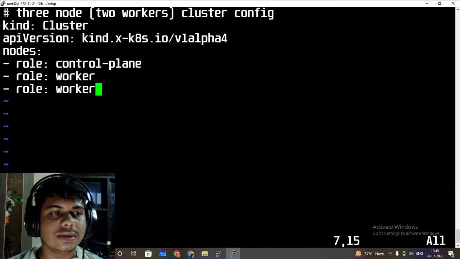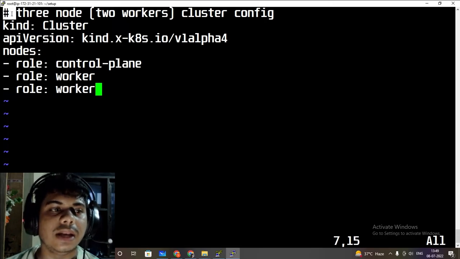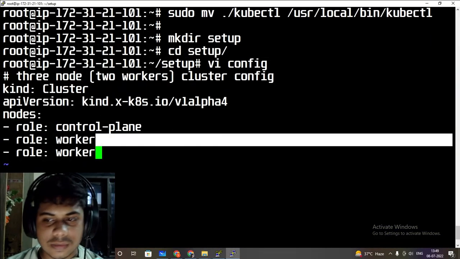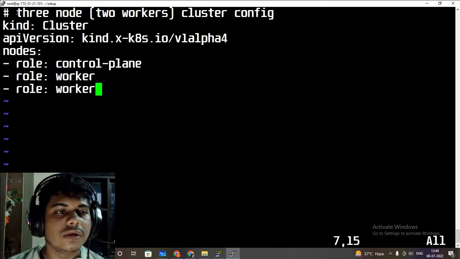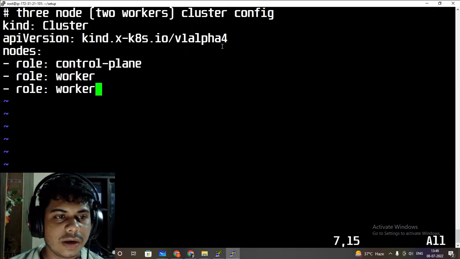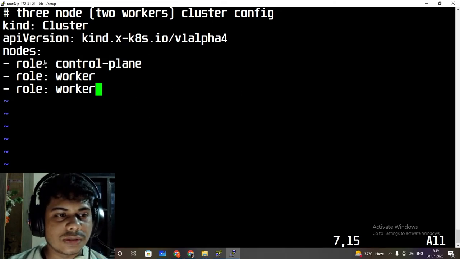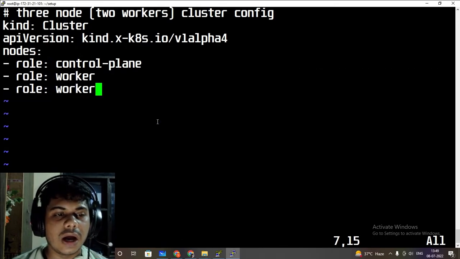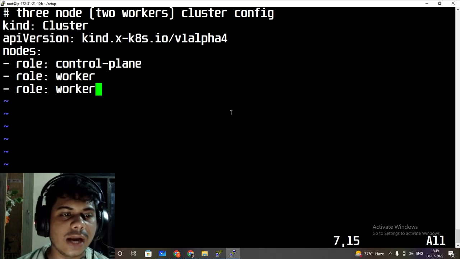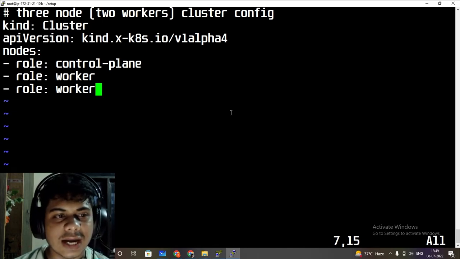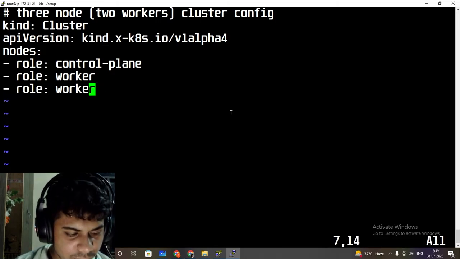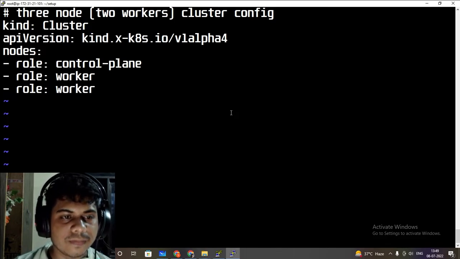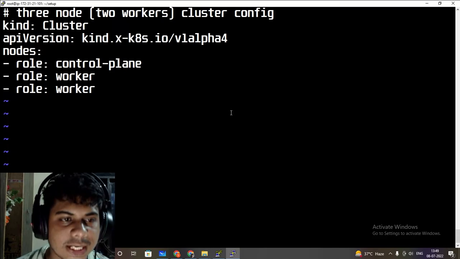As you all know, the hash represents a comment in shell scripting in Linux. It means that this is a comment. Let me go below. Yes, so this is a comment. Now you can see the role is control plane and the role is worker, which means I am creating two worker nodes and one control plane. And that's about it. Now save and quit by pressing :wq, and press enter.